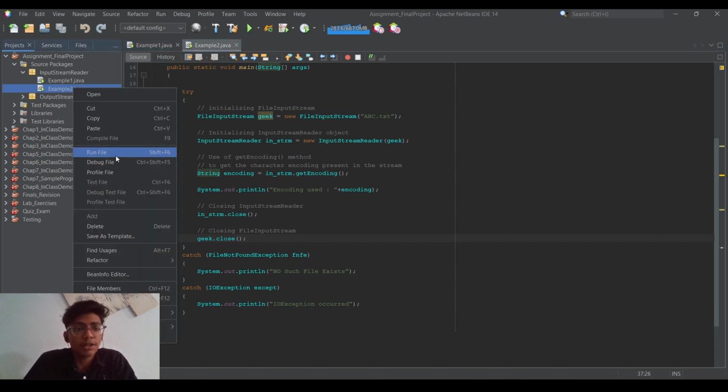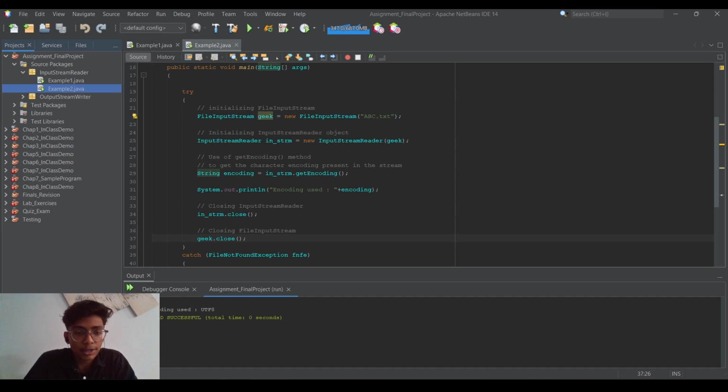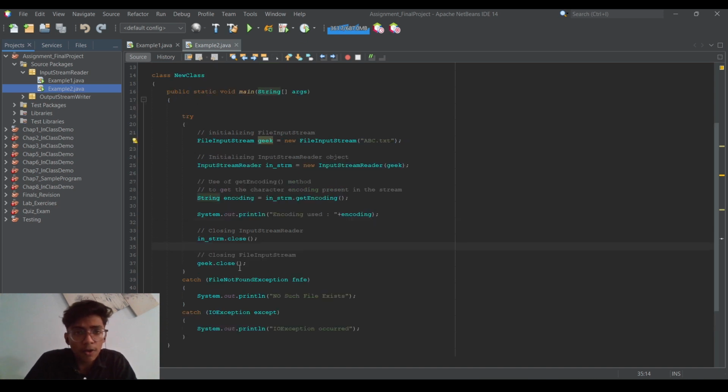So let me just run it. You can see the encoding used is displayed here. So that is all for our first topic, which is input stream reader.